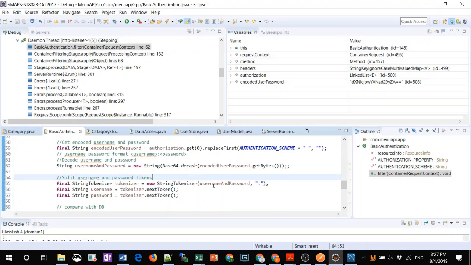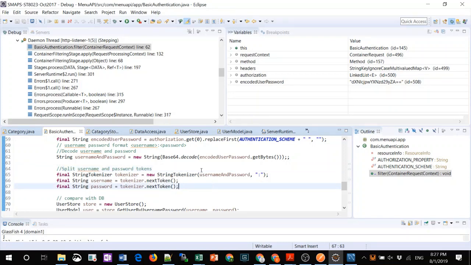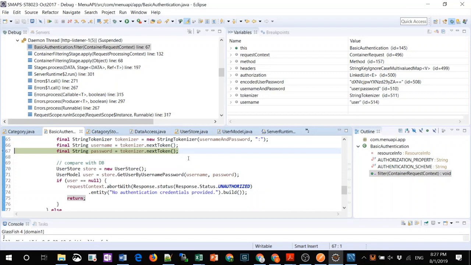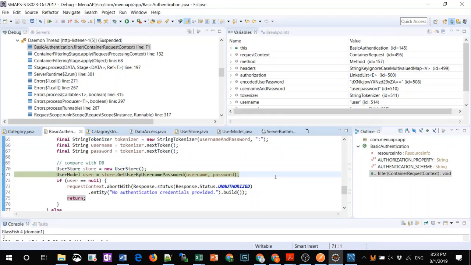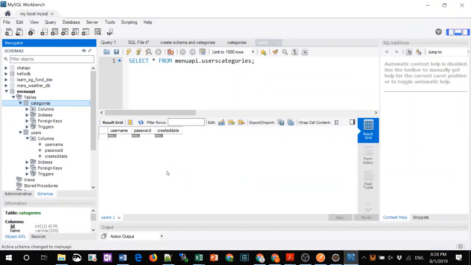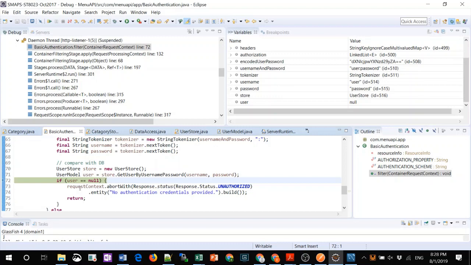Okay, so let's see what happens. This is an extracted user password, which is correct. Now if I let it flow through, I get an attempt to connect to the database. What happens is, because the user doesn't exist, there's a username and password but there are no users here, so that's why the user result is null.